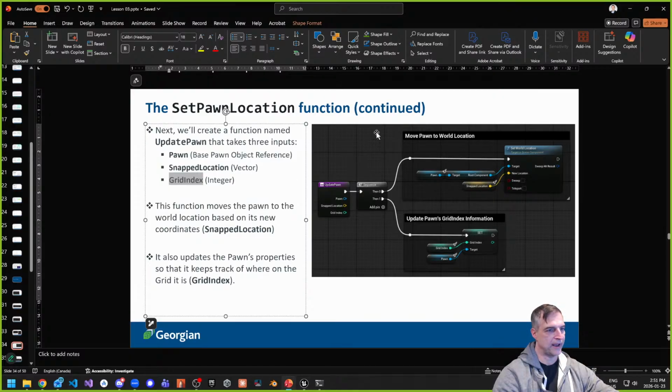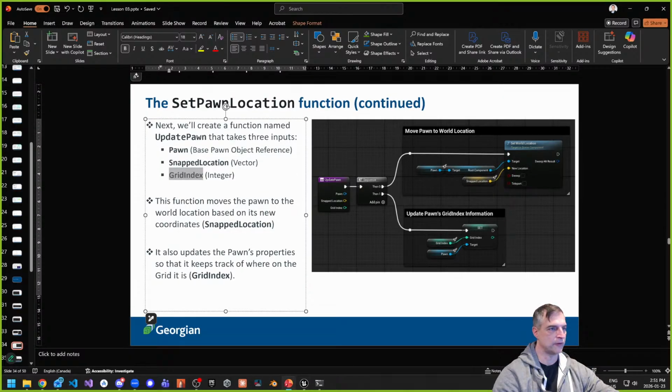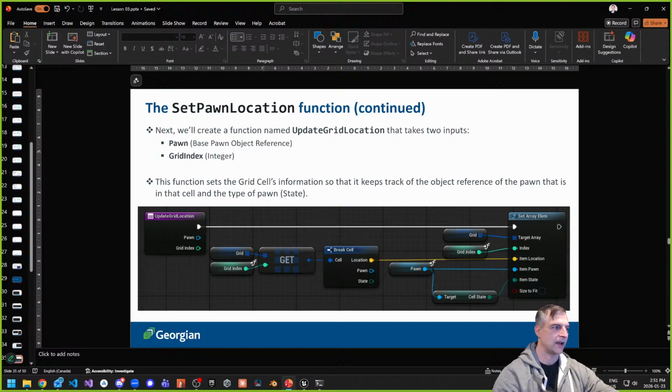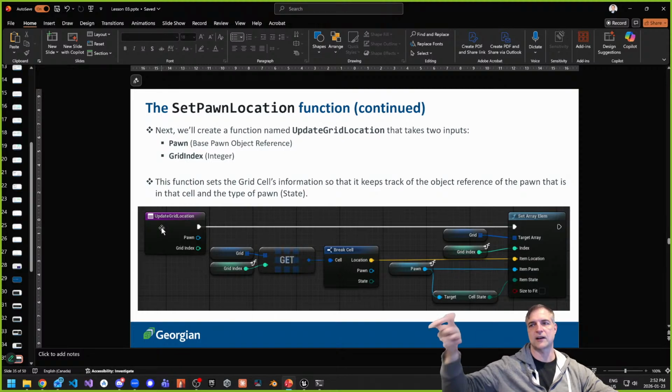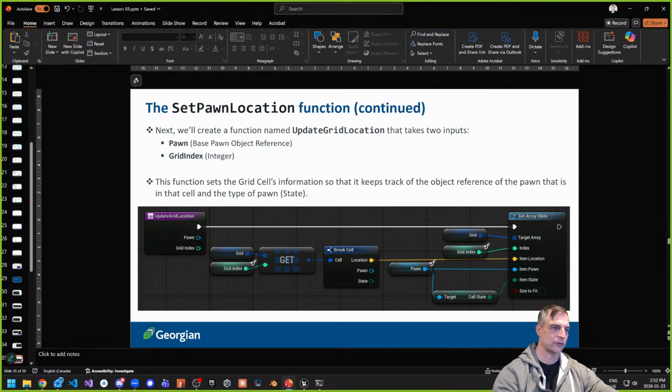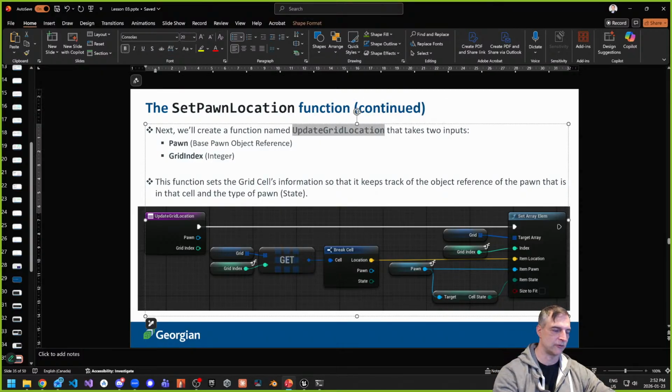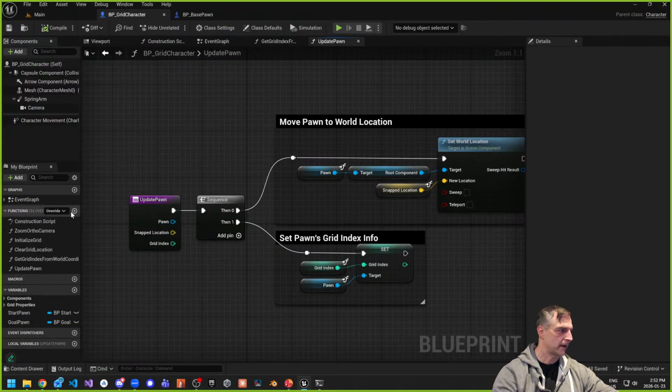So now that we have this, we can move on to something more complex. I want to update the grid location. So I'm updating the pawn, and now I'm going to update the grid. I could also have called this update cell, or grid cell location, whatever it is. I'm actually loading up the information on the grid cell, like what kind of pawn is on there, and all that kind of stuff. So this is a new function, and let's do that.